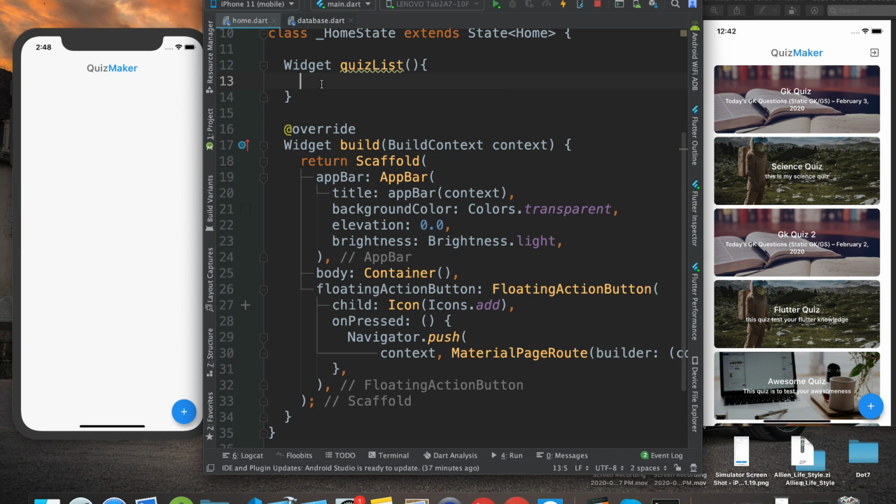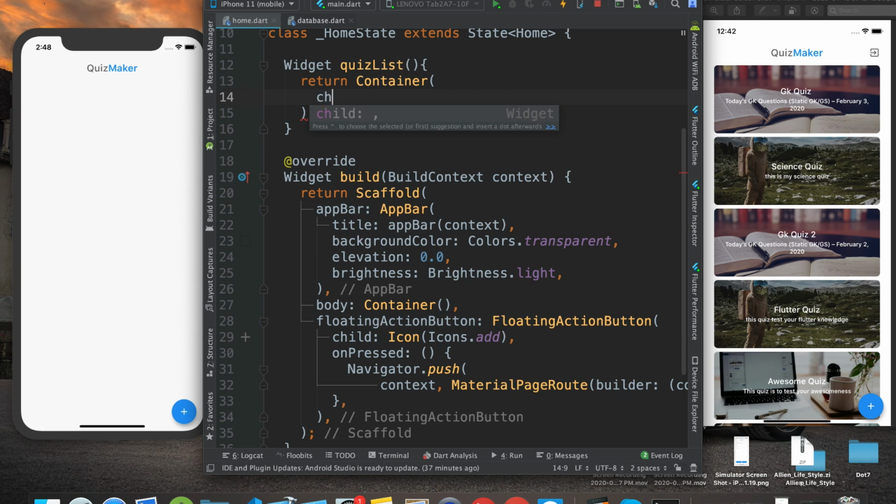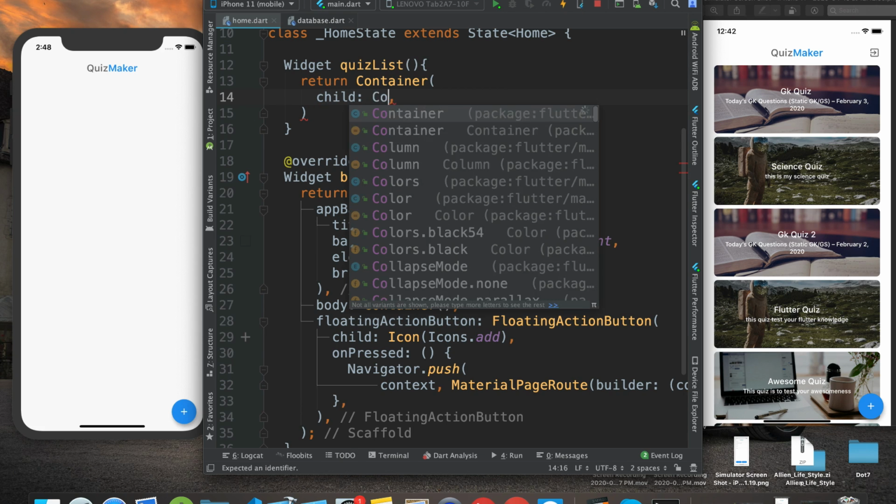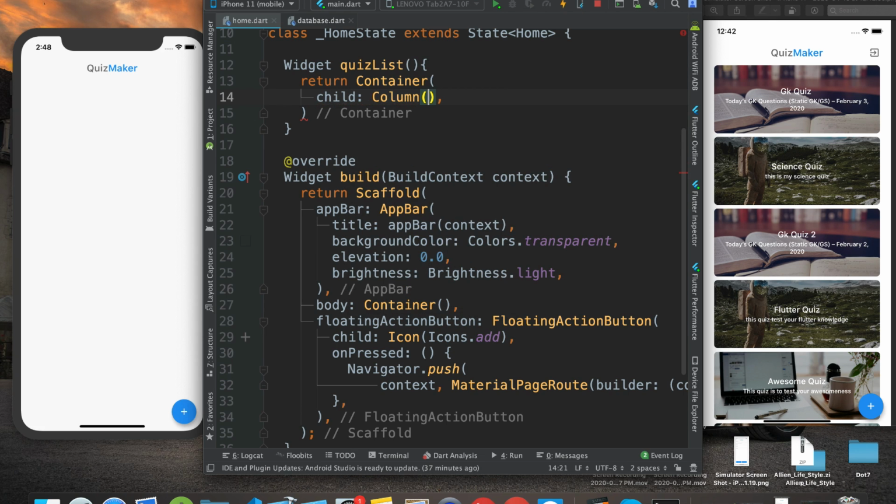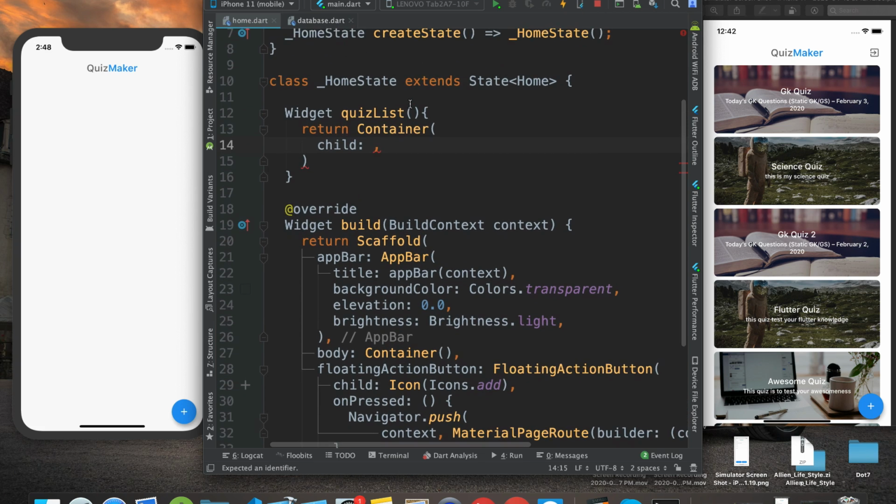Right now it's saying we are not returning anything, so let's return, and we are going to return a container. Inside the container we will have a child that is going to be column. Well, column is not that required, so let's skip that for now. What we will create is basically a stream builder.